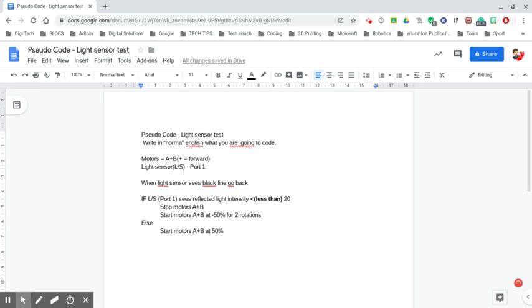What does that look like? What that looks like is exactly what it says. If light sensor sees a black line, is it going to see a black line? It doesn't see a black line. It sees a reflected light intensity. You listening? If the robot goes forward and sees a black line, what does it do? Stop. Then what? No, I don't turn around. Start motor A and B at what? Negative 50% for 2 rotations. The motors turn for 2 rotations, not the wheels, the motors.